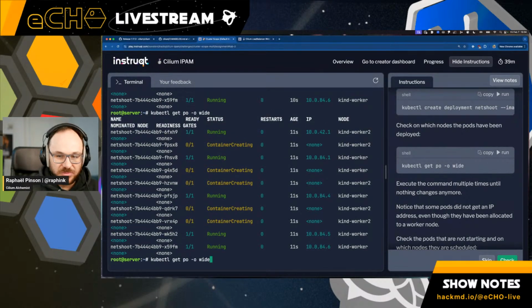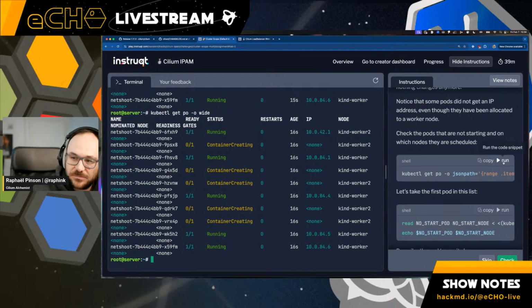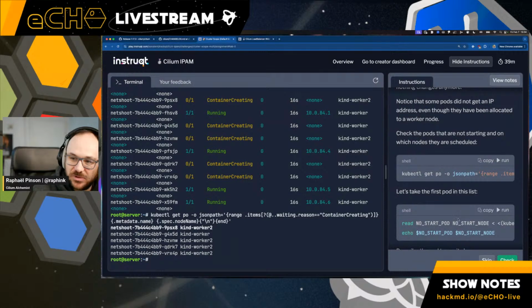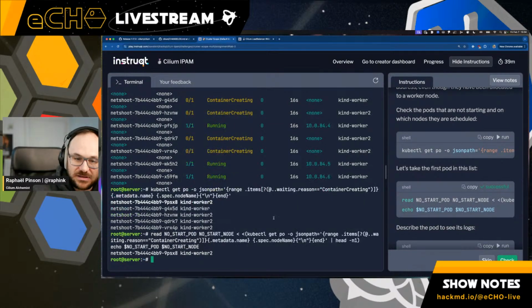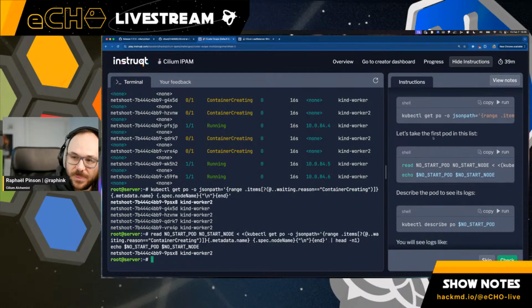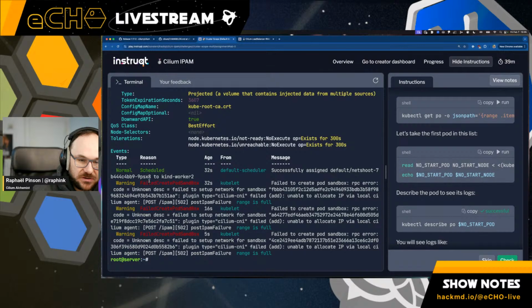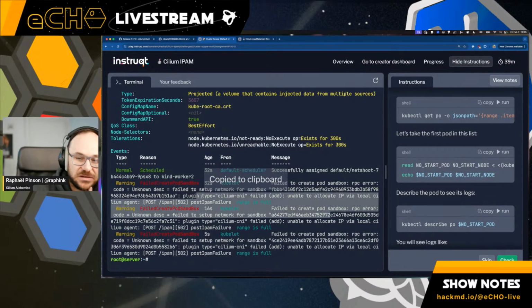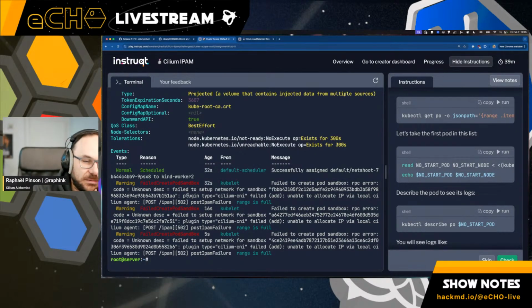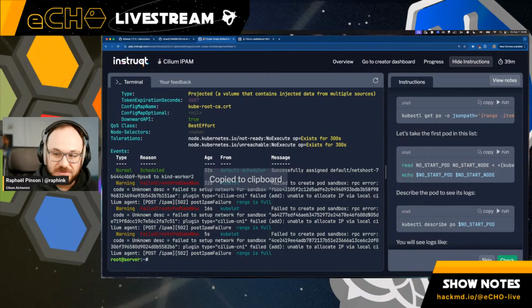It's a deployment with multiple pods, and they're starting on multiple nodes. And you see one problem is that at some point, we've actually used all the IPs that we could have. And there's actually no way to solve this, right? So if I take the first pod here running on kind worker 2, and I look at the pod, you see the pod cannot be created because the CNI plugin, so Cilium, is answering: unable to allocate IP via a local Cilium agent. The range is full.